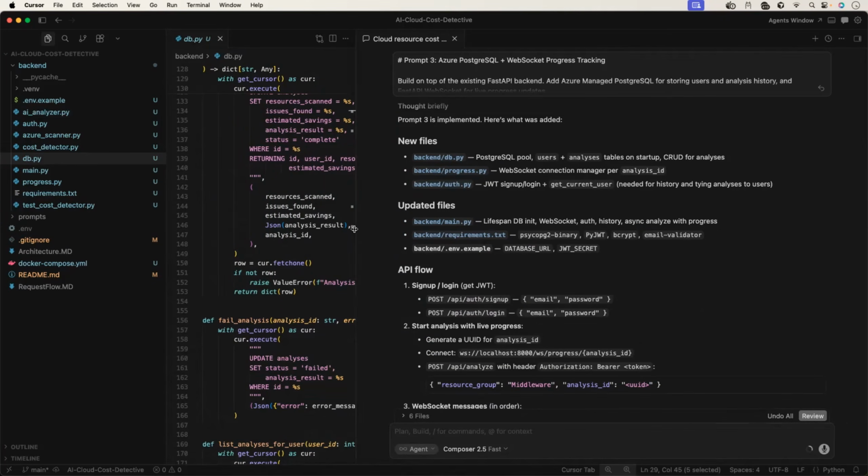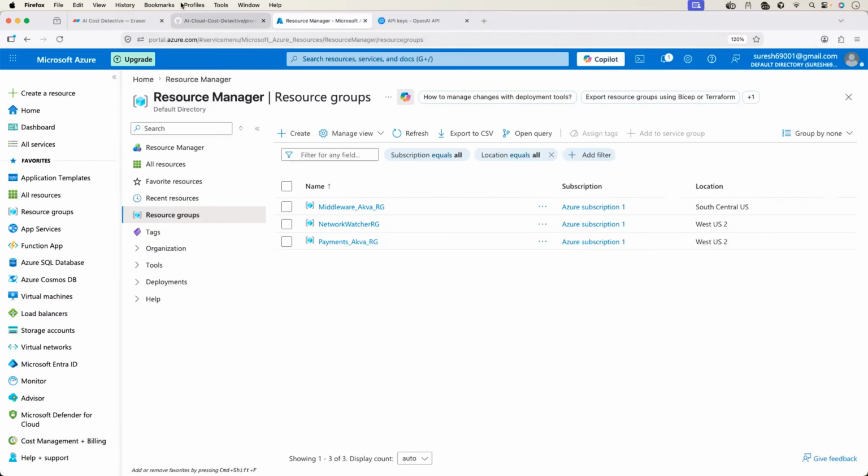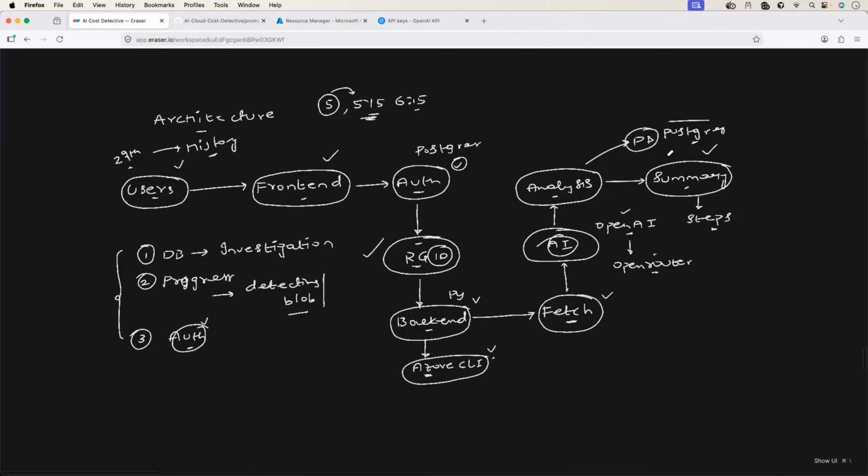Okay, so this part is also complete. So we have our Postgres database also set up. So all this information is complete. Now we are only left with front-end implementation and front-end connection with the backend. So two different prompts. In the first prompt, we will create front-end. Let's see if we like the front-end, we will use it.